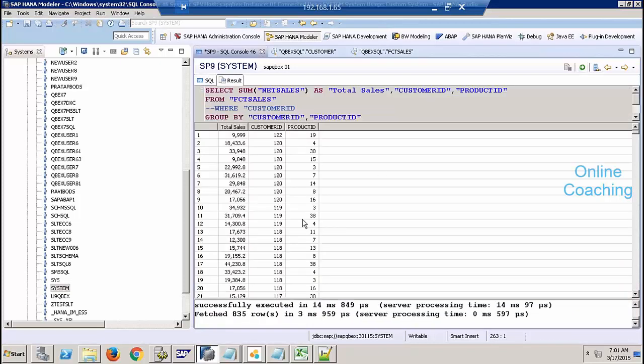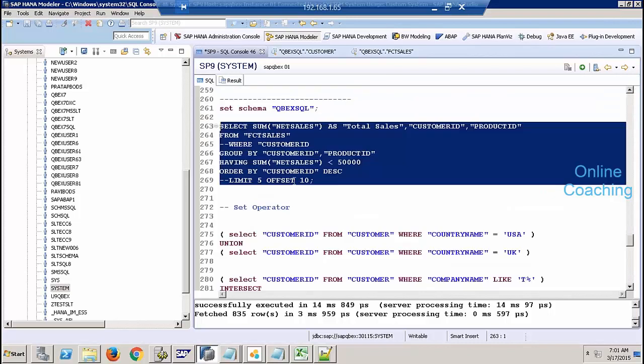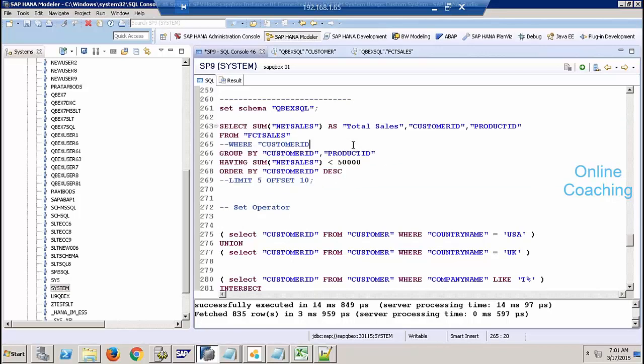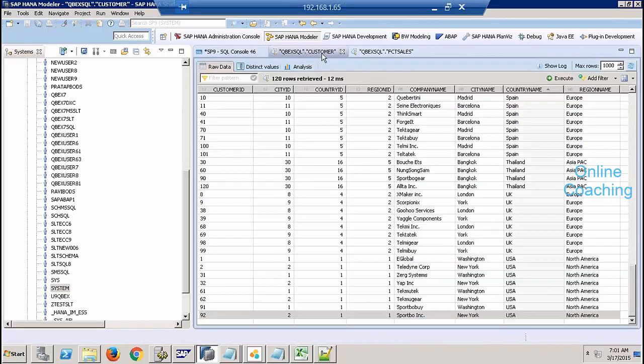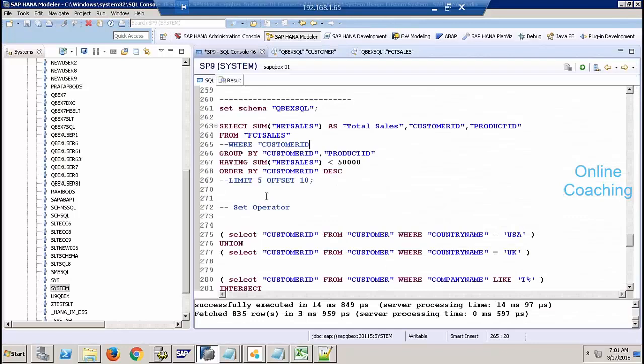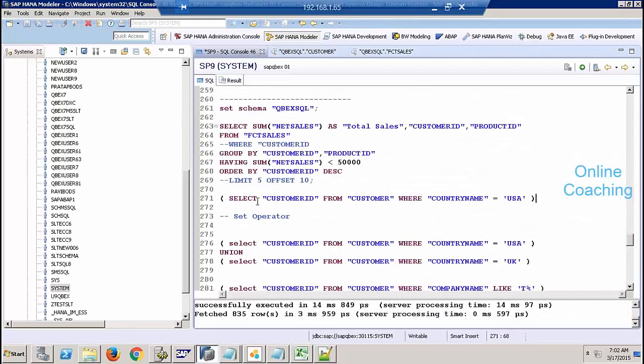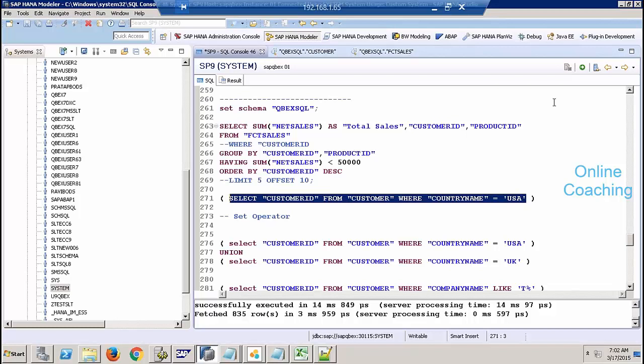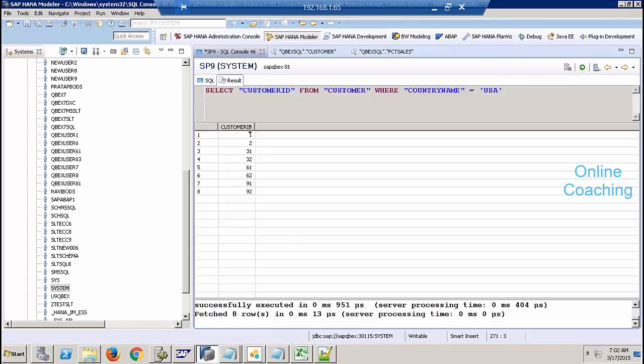So it gives me all those customers and their products and total net sales. Now what I want is, it's giving me all those customers, right? But I just want to see the customers who belong to USA. So how do I know which customers belong to USA? I have another table called the customer table which gives me that. So if I say select customer ID from customer where country name is equal to USA, this will give me the list of customers who belong to USA.